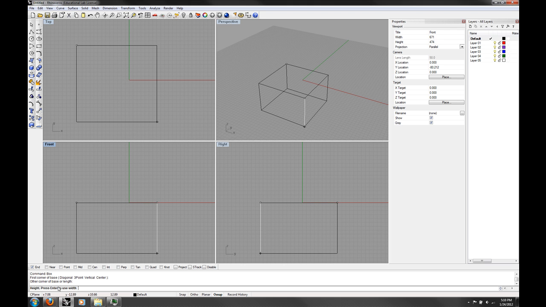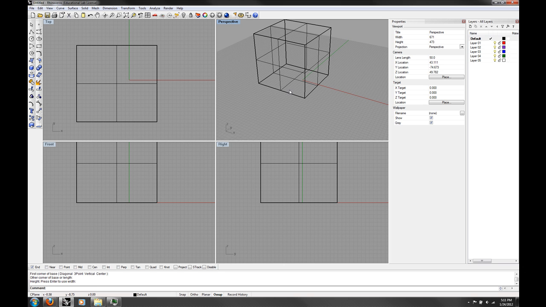Press enter to use width. So if I press enter, it's going to do something different. If I choose the height in a viewport and I click, it's going to make that shape. So there's a type in, just like AutoCAD. We have to watch for instructions, just like AutoCAD. Okay, so that's very familiar.